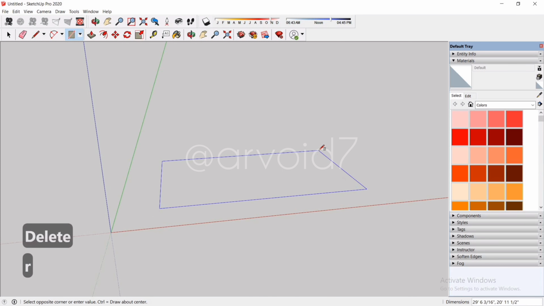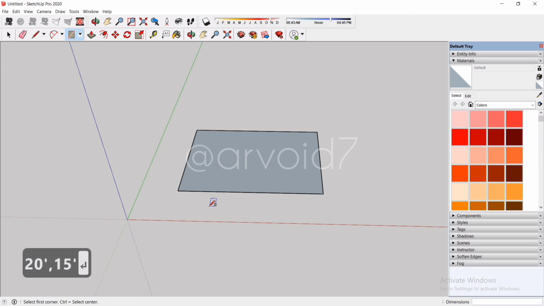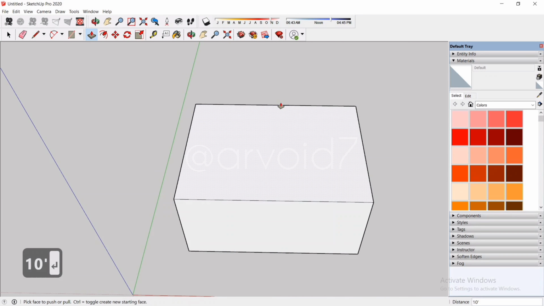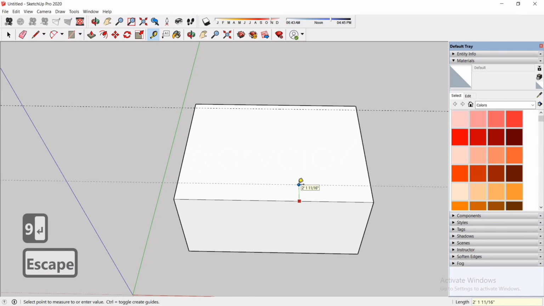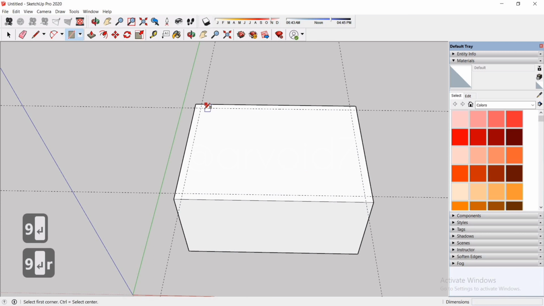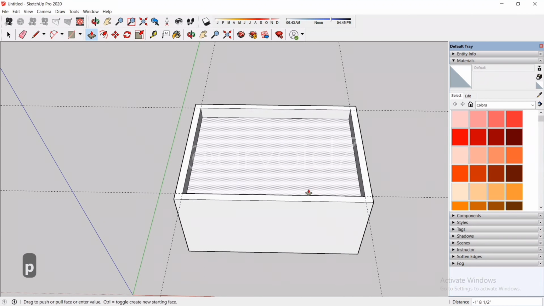For that, let me make a rectangle of 20 feet by 15 feet. Now raise it up to a height of 10 feet with push-pull tool. To make walls, let's create a guide at 9 inches from all the 4 sides. Then with rectangle tool, mark the edges. Now this base has to go down at plinth level.